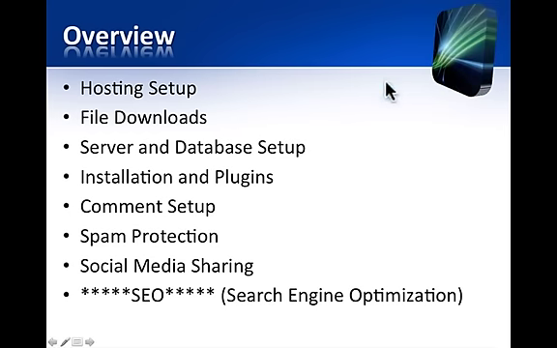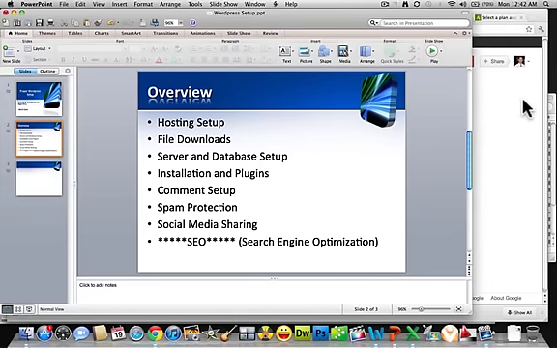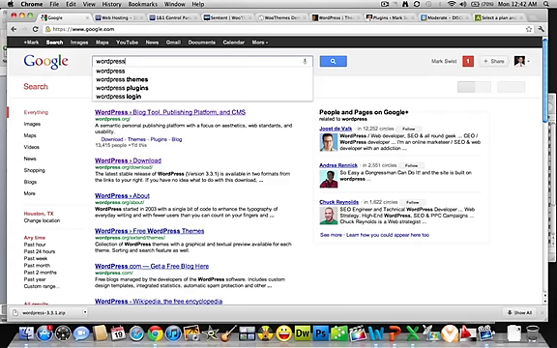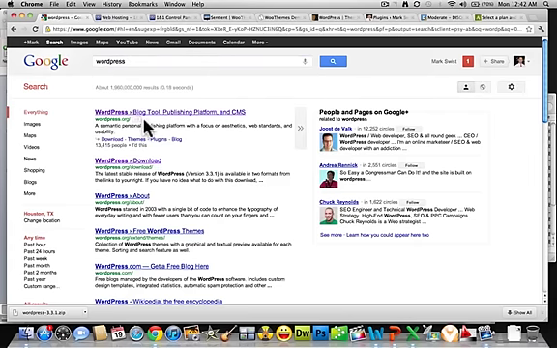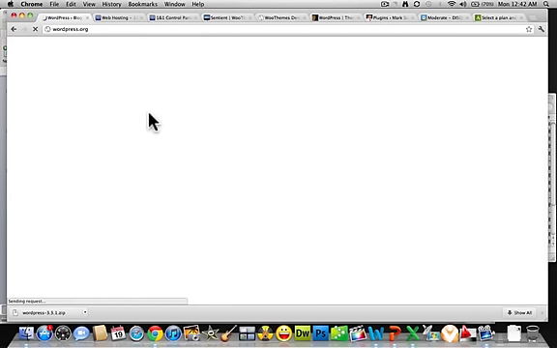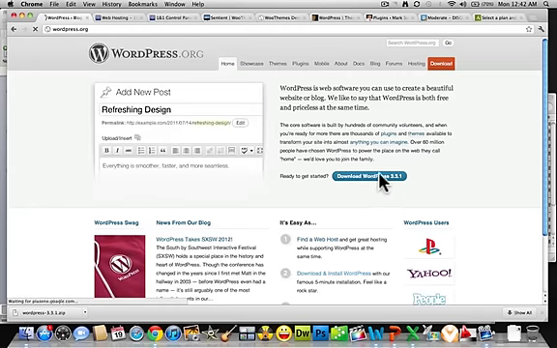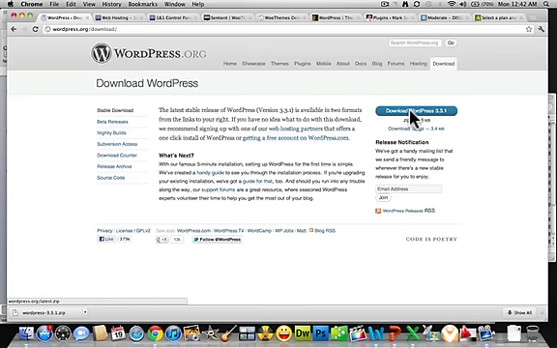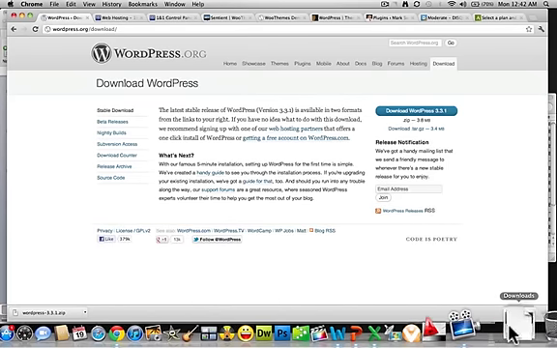Okay, the first thing that we want to do is go to Google. We need to download WordPress, and the latest is WordPress 3.3.1. You just type in WordPress here, come to this section, and click here to download. I've already got mine downloaded.